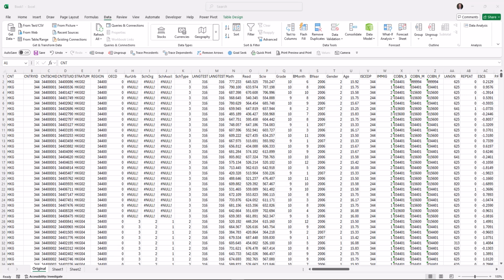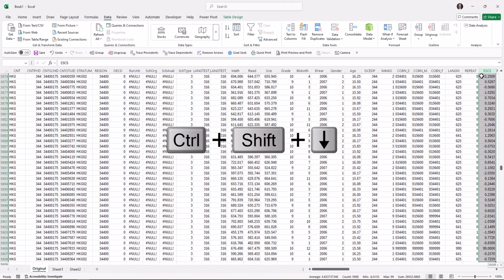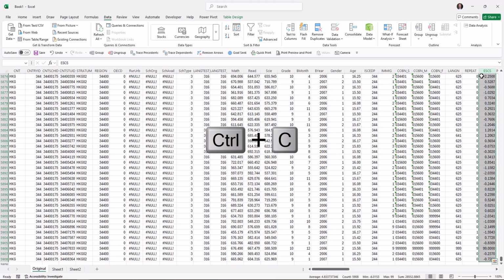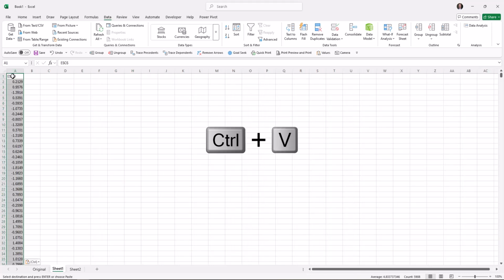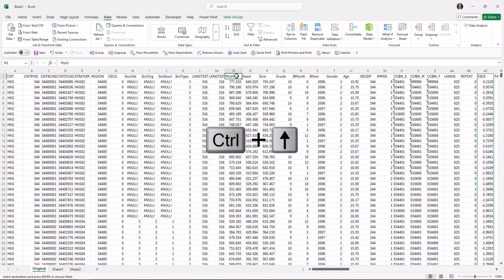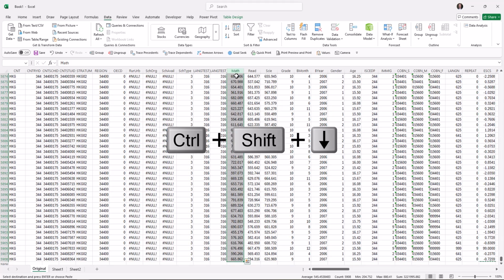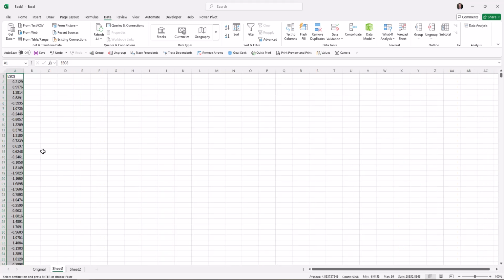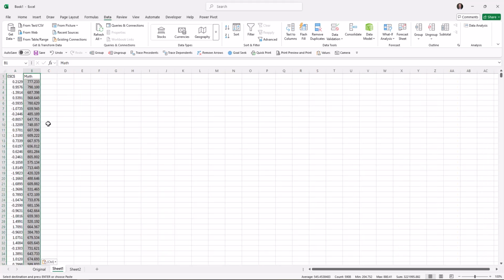We can do this by going to the top of the column. Let's go to ESCS first. Control-Shift down to get the entire data series. Control-C to copy. Go to sheet 1 here at the top. Control-V to paste. Let's do the same thing for the math score. At the top, Control-Shift down, Control-C, and Control-V. Great. Now we have our working data series and we are ready to start working with our data.